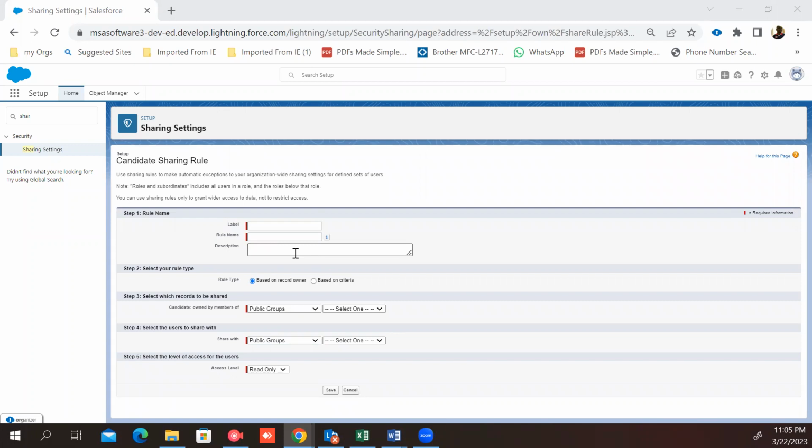Now we need to see what options we have. This is a label and rule name, which you can call candidate rule or something. Candidate sharing rule. Now below that, you can see that there are two options. Select your rule type. Rule type is based on record owner, or based on criteria. Okay. Now select which records are to be shared.